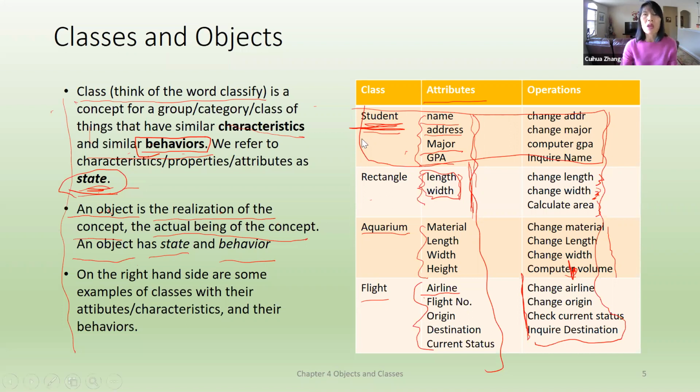So then, autumn. Autumn is one such student, so autumn would be an object. And all of you are objects because all of you share the same characteristics and behaviors. So you are an actual object. That's why we say, what is an object? An object is the realization of that concept. So what is the concept? This is the concept. And what is an object? You. You are an actual realization of that concept. Okay, that's what that means.